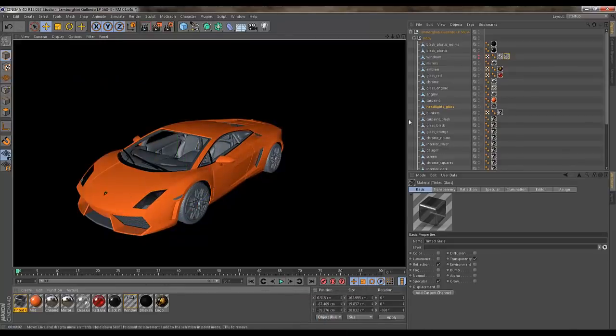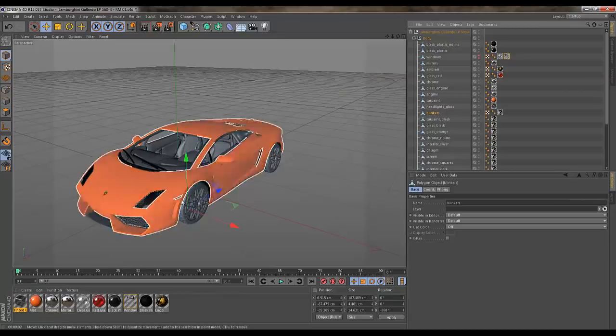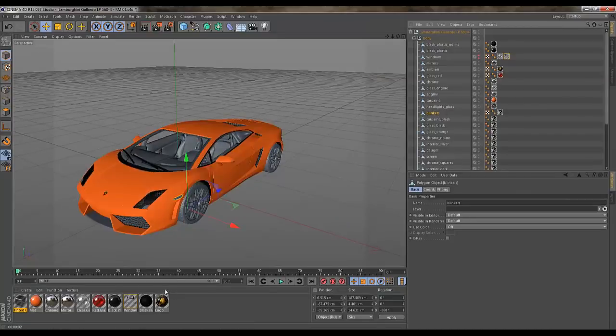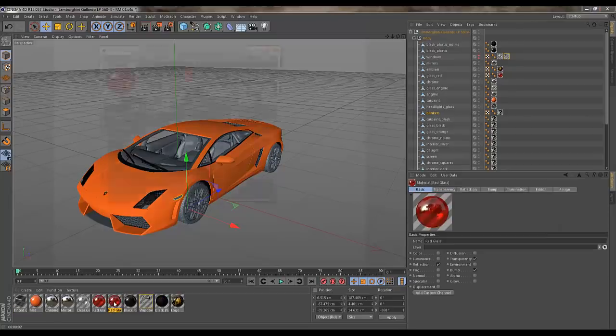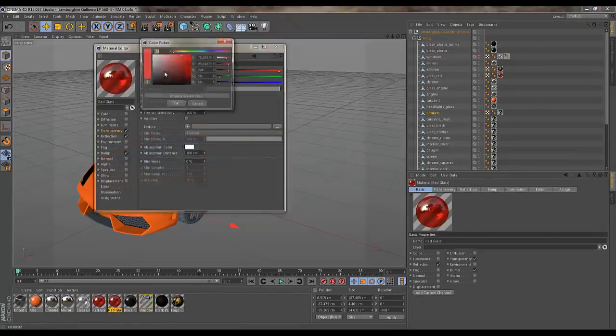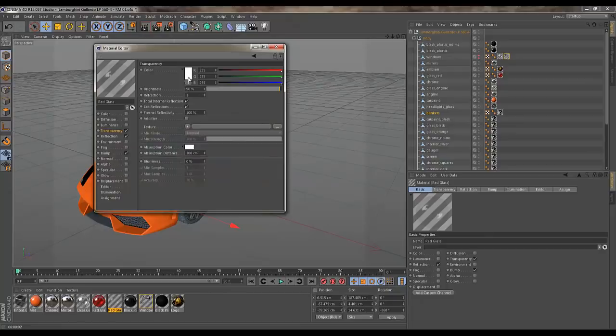Yep, no, that's fine. Okay, blinkers. These are these little dudes on the side. I've no idea. What do we reckon? They're probably going to be a clear glass, aren't they? So let's just make a copy of our red glass, but we'll change the colour to white, so it keeps the bump detail in there.